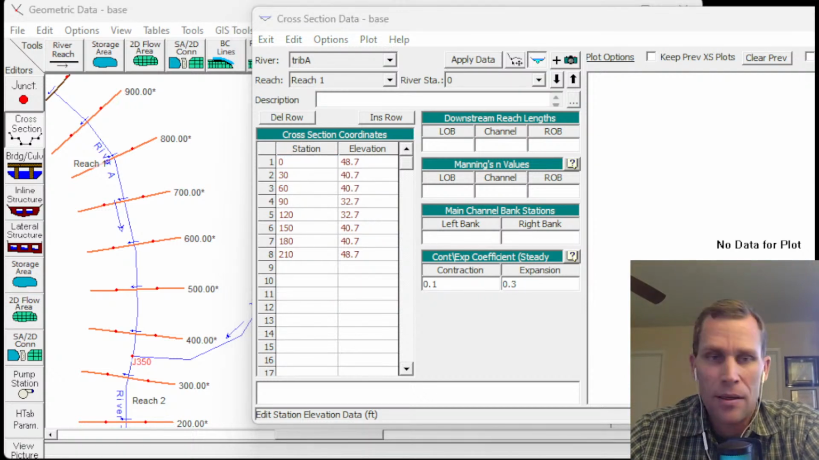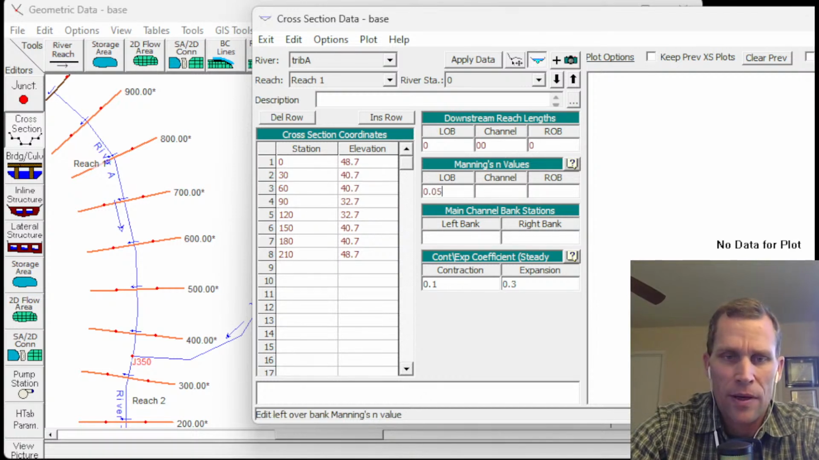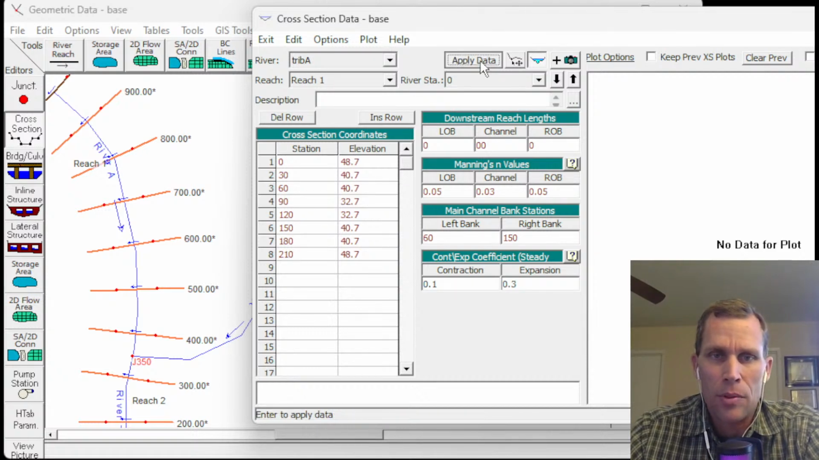So that's in place. I'm going to add a few more values here just to finish off the cross-section data. So I'll say the left overbank value is 0.05 and 0.03 for Manning's n. Those are just some standard numbers I use. And then the bank stations will be 60 and 150 for left and right. And then I'll click Apply Data.